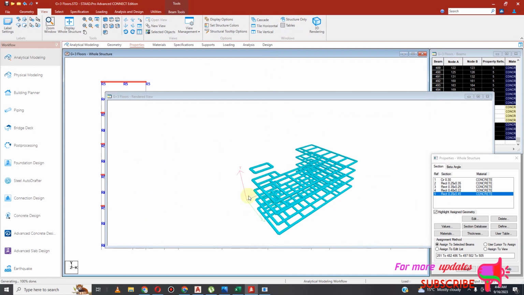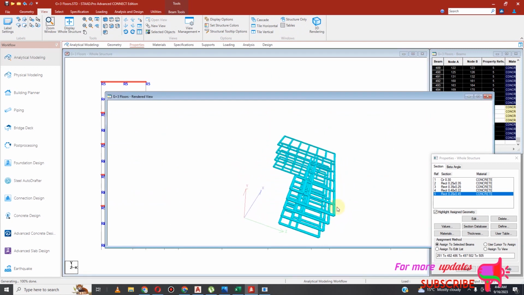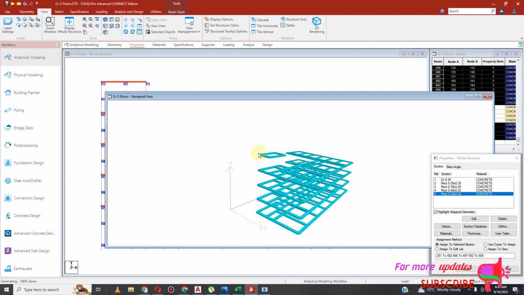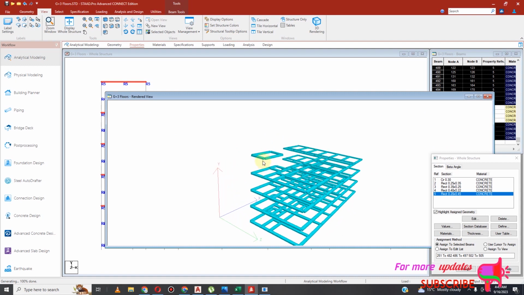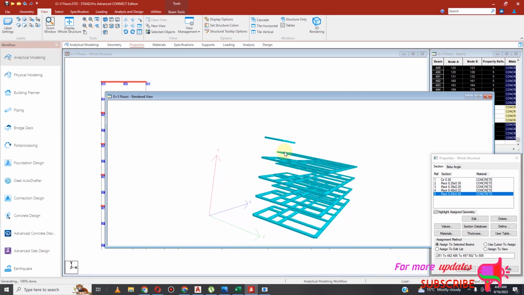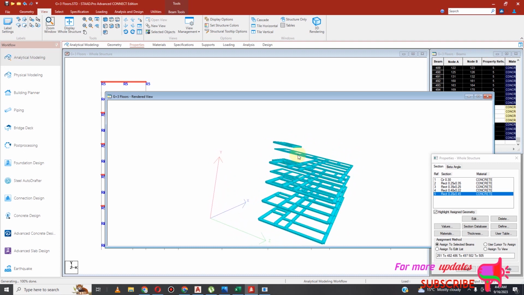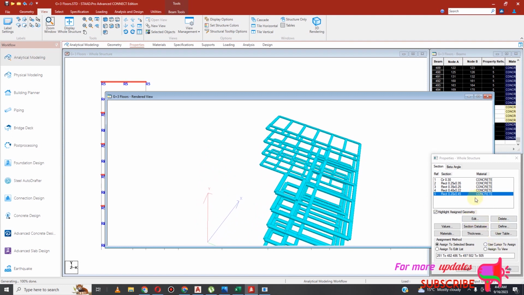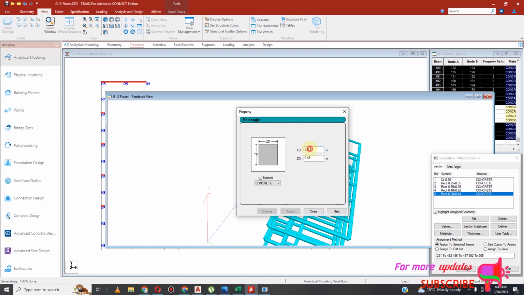So you can see there is an error because the height of the beam is shorter than the width. So it's vice versa. So you can edit or just add a new property. So edit. The YD is the H, this is the H, so it should be 0.45 by 0.2. Change, close.